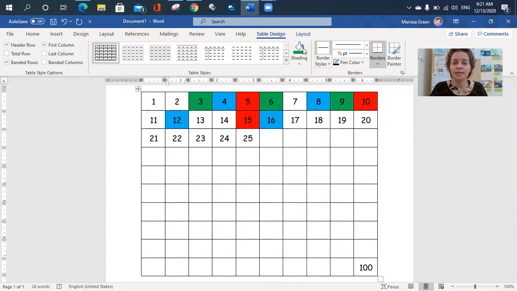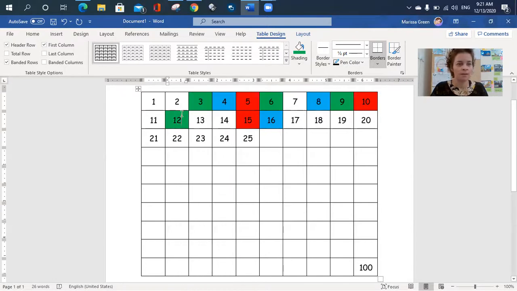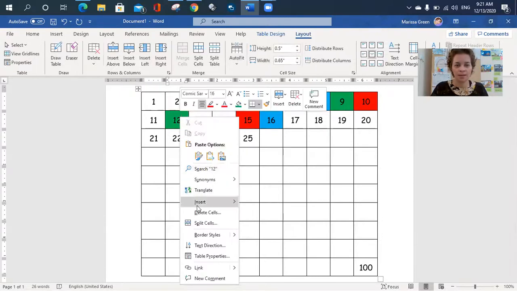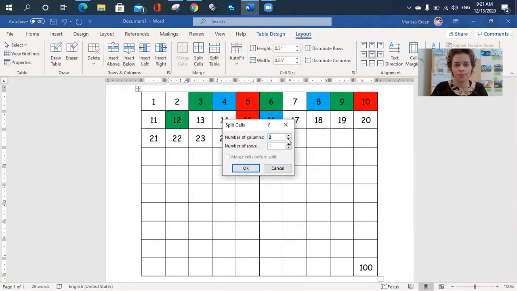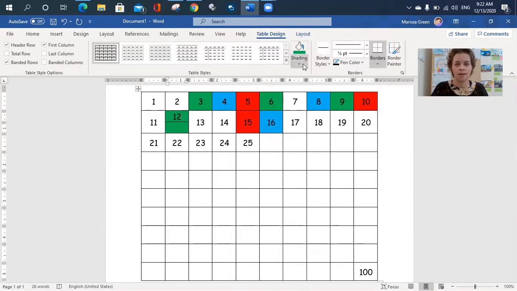Oh, but Miss Marissa, it's blue. It's okay. What we'll do is you can split the thing. Miss Marissa is going to split this part here, to 2 rows, 2 columns. So you can have 1 green here and 1 blue here. It's fine. It still works.